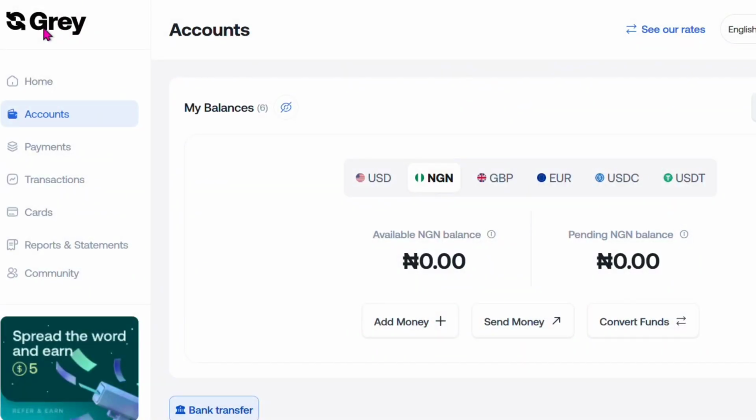You want to fund your Grey Naira to Naira so that you can be able to convert your Naira balance in Grey to USD or whatever currency you want to. You have to go to your Nigerian bank account and send money to your Grey Nigerian bank account in your Grey app. So I'm just using my desktop for convenience. You can do it in your phone application.